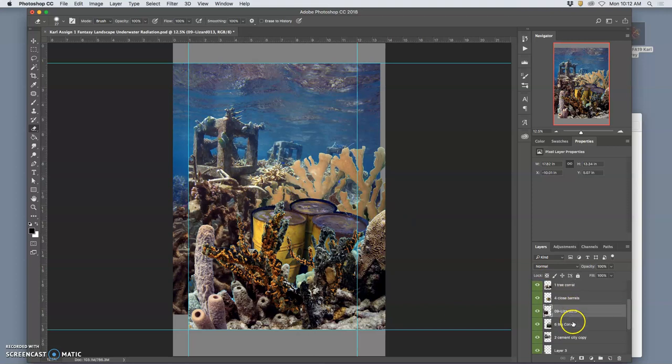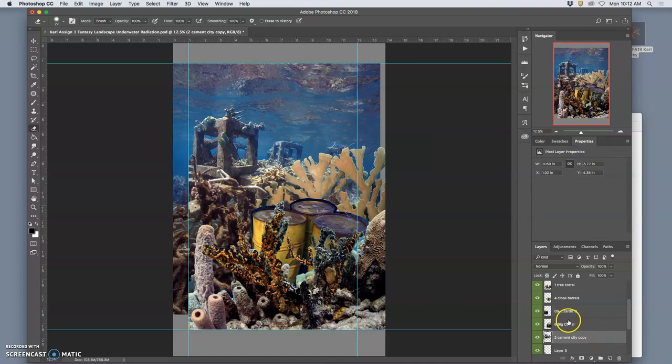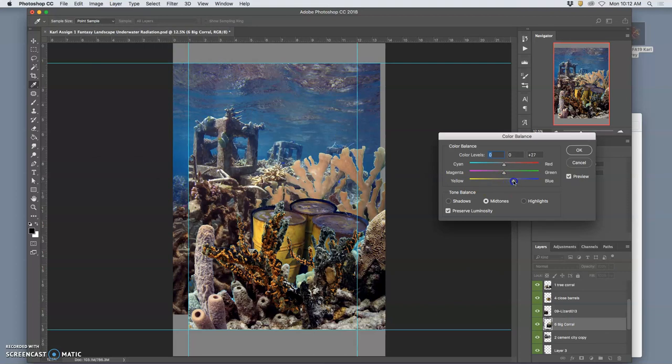I might even go to this very background Cement City layer and just play with its color balance one more time now that I have these other elements in here. So I can kind of push it further back. The blue, and that's kind of nice. Then I might go to the big coral and play with its color balance. It's a little yellow. Push that a little bit more towards the blues, especially in the shadows. There we go. Take a little bit of that yellow out of it, and then go to the highlights and maybe put a little, I don't know. Pretty good.